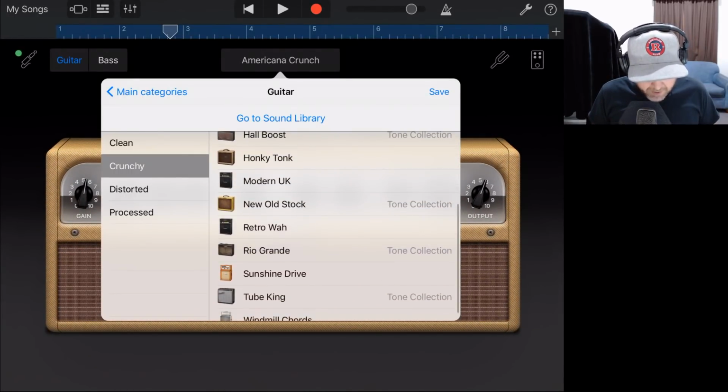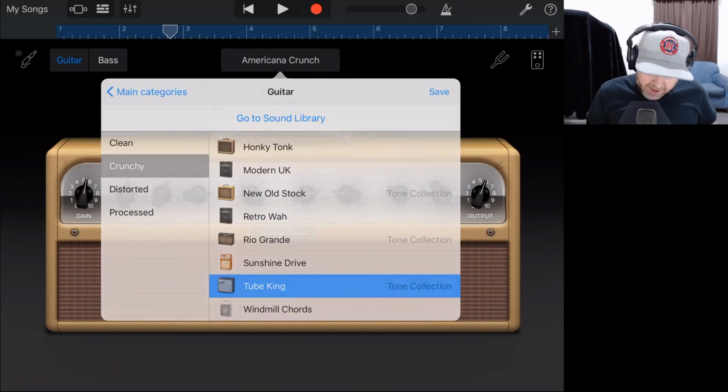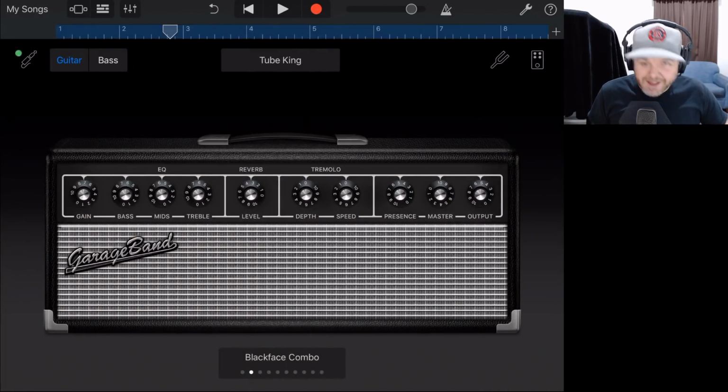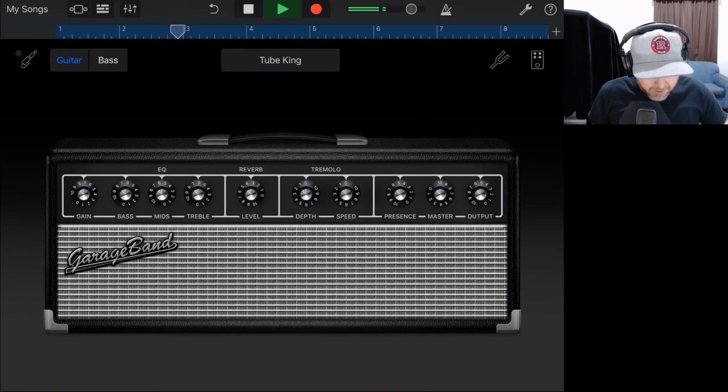So let's just try something else. What about the Tube King? It's a pretty cool one that I like on my guitars. Let's see what it's like on my vocals. Wow, that's going to be a bit intense. Let's try it.